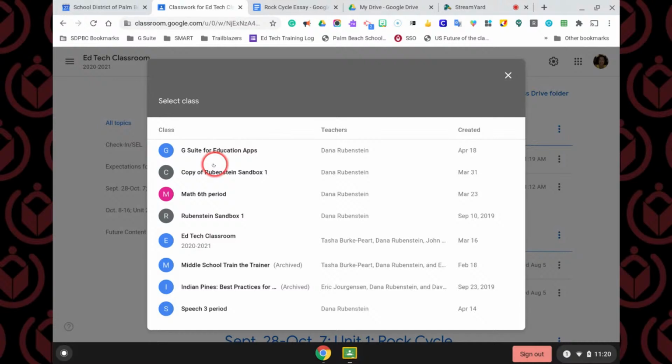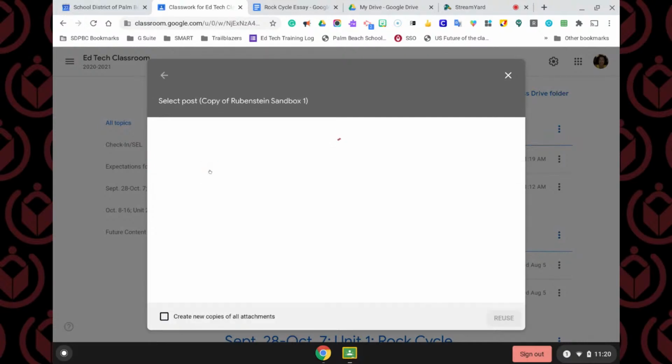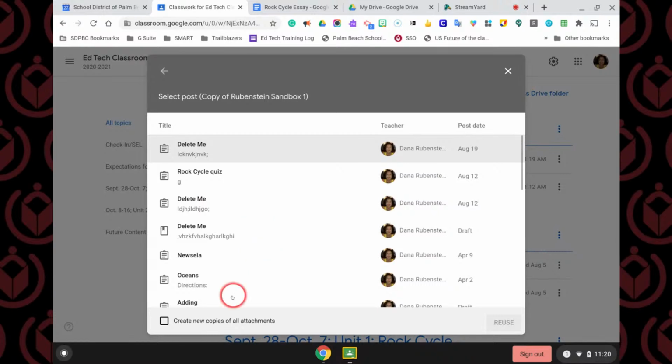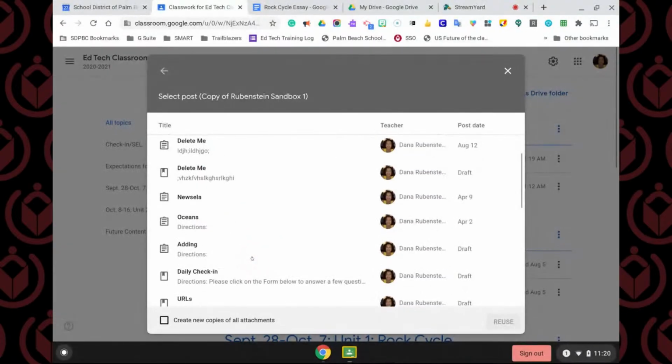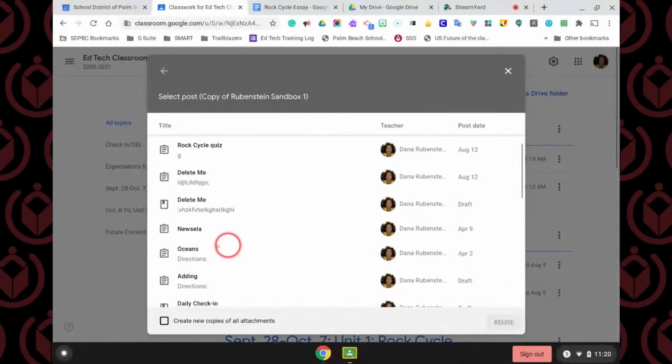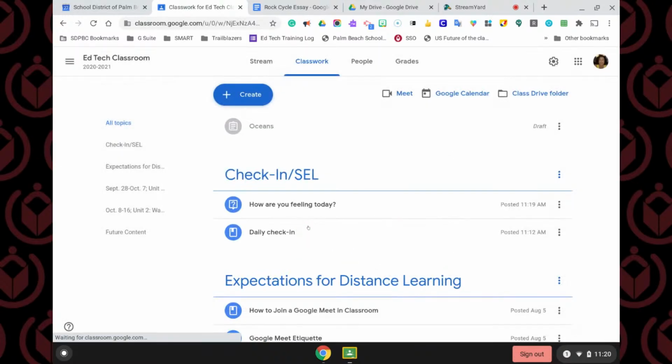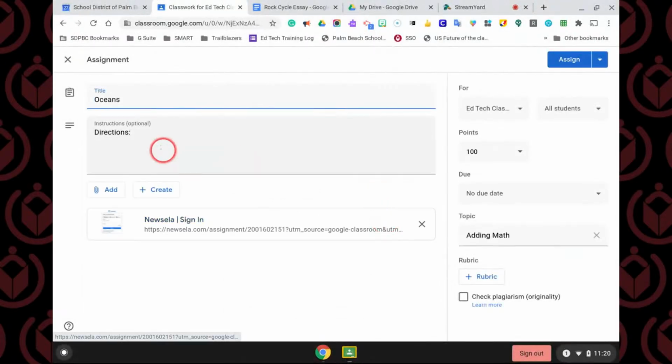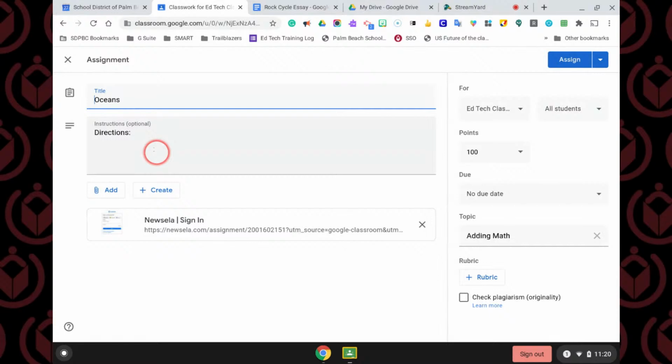And I'm just going to pull something from one of my play courses, and you see there's not anything quality in here, but just to give you an example, I can pull this in and reuse it. And once that populates into my course, here it is. I can adjust my directions for the new school year. I can adjust my due date, and I can go ahead and finish assigning this particular assignment.